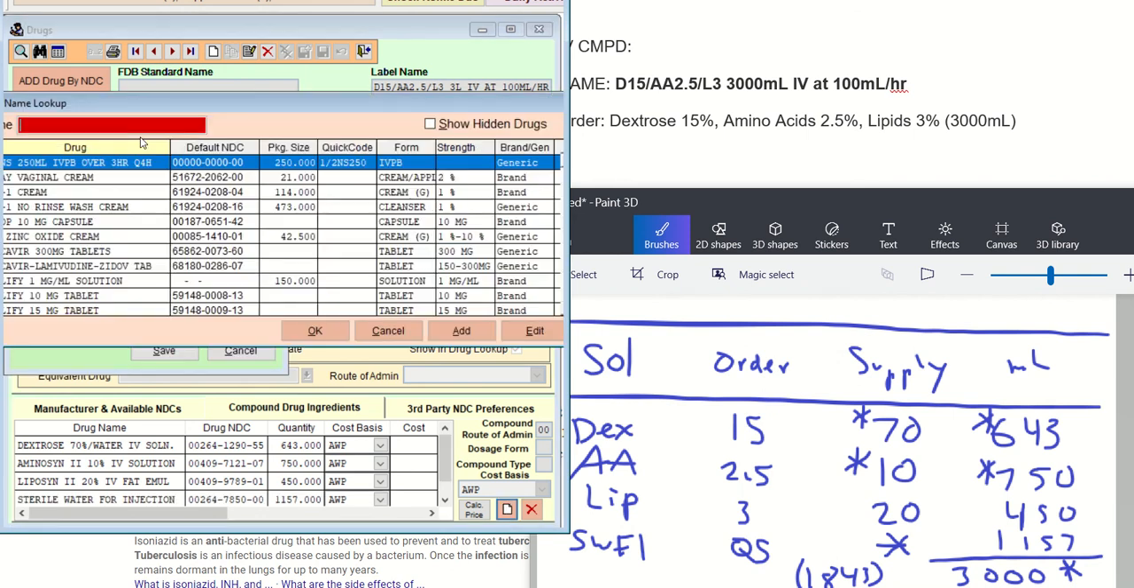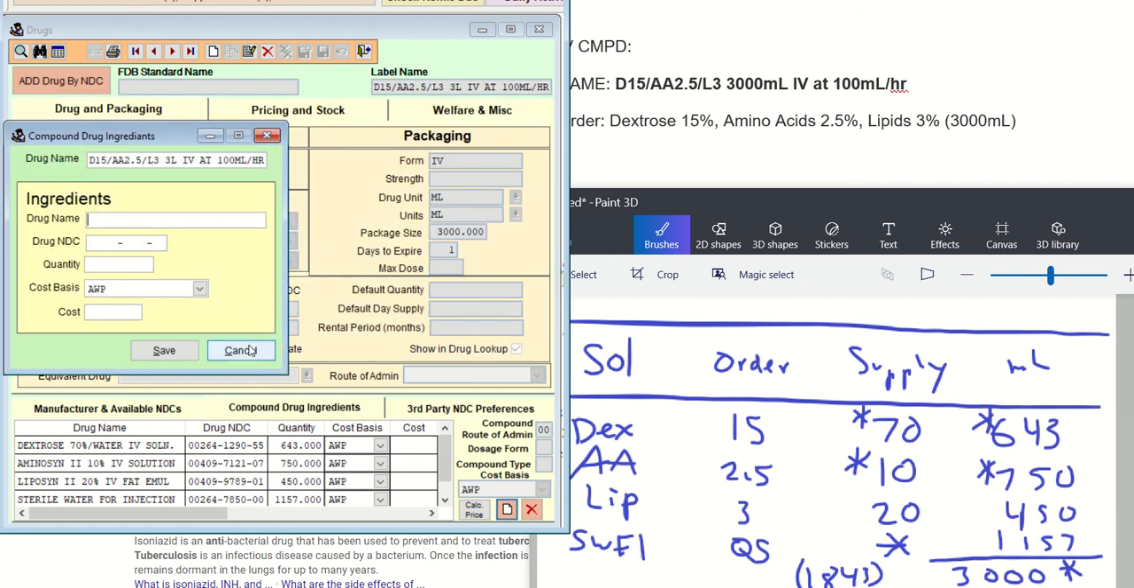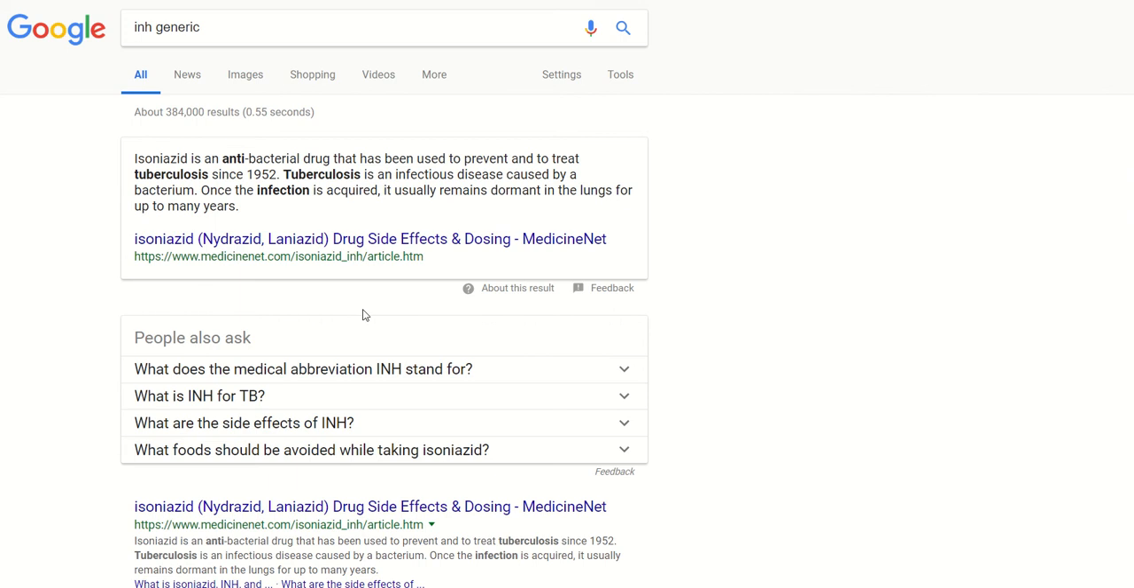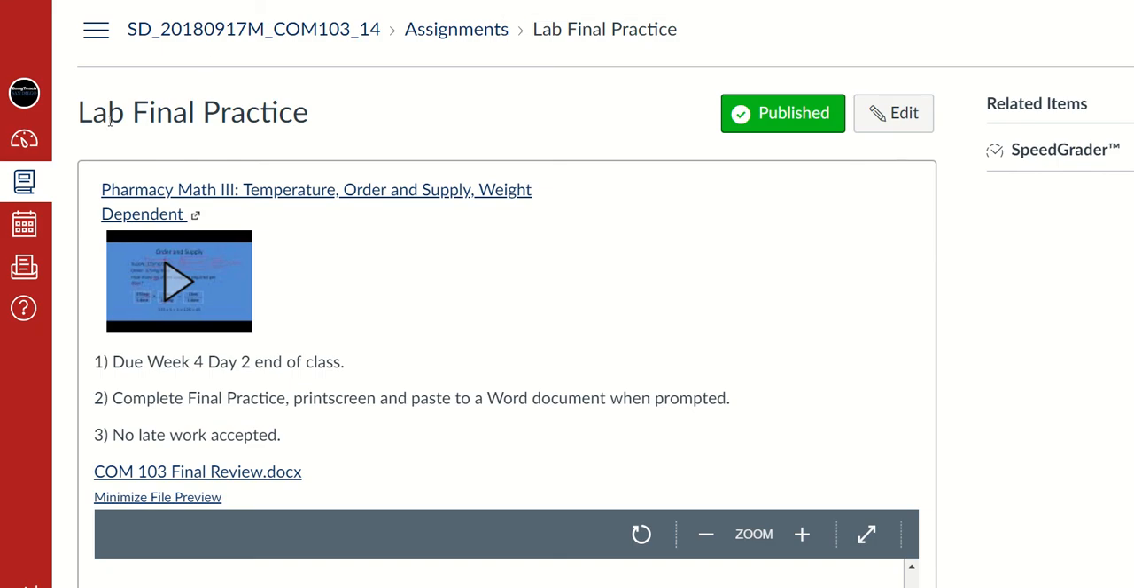And that's it. We are done with this. So once you have your default label name and the 4 ingredients and the correct volumes, you're done. Just print screen that, and you are done with the lab final practice.